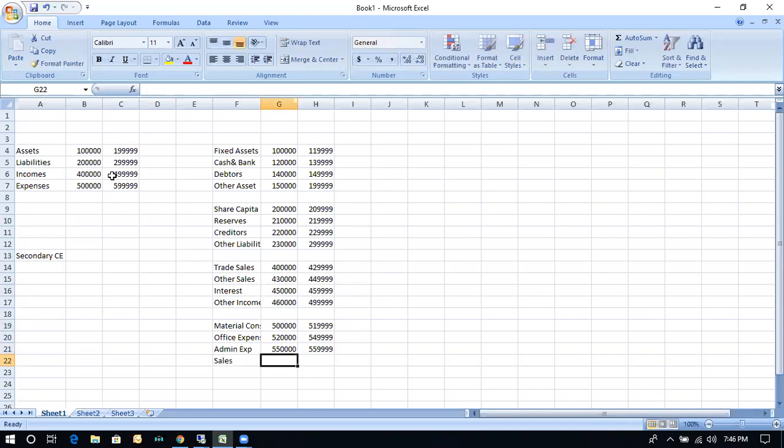Sales expenses, I would say 5 lakh 60,000 to 5 lakh 79,999. Other expenses, 5 lakh 80,000 to 5 lakh 99,999. Okay, that way I'm keeping the further segregation.